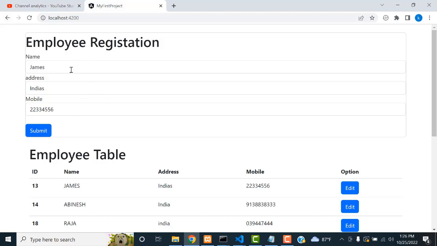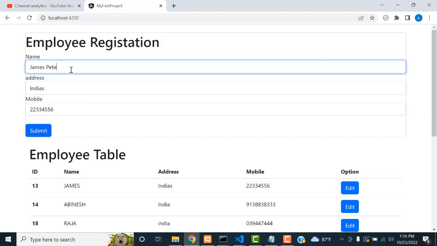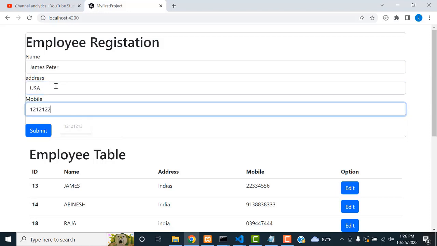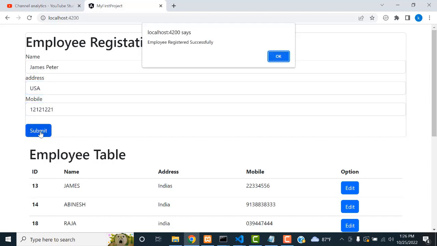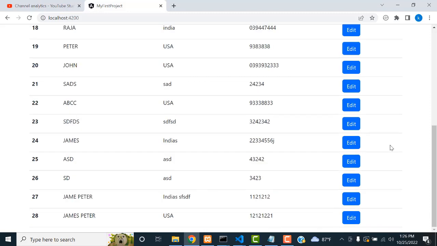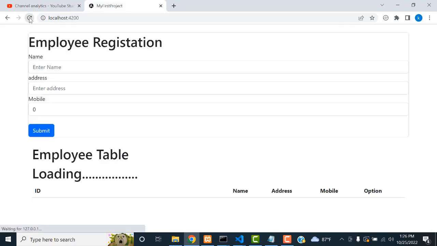Now if the id exists and you make changes, here we have to change the name to Peter, something in USA, and a mobile number like 121212. Click the submit button. At this time, it says employee registration successfully. So here, why is it twice, right?